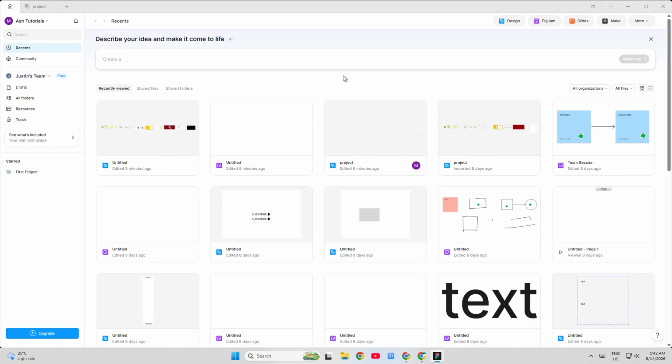After each step, test Figma again so you know which fix actually solved the issue. Start with the network change, then move to VPN or firewall settings, then clear cache or DNS, and finally reset the app if needed. Working in this order helps you avoid unnecessary changes and makes the troubleshooting process much faster.